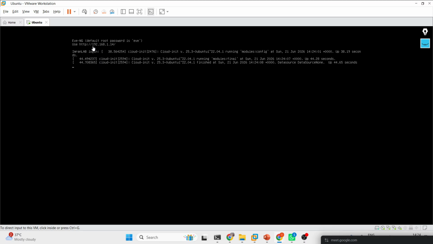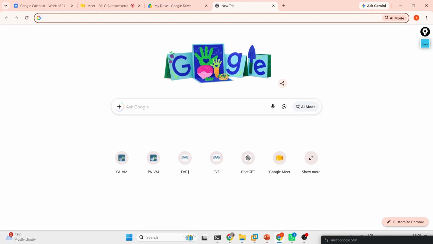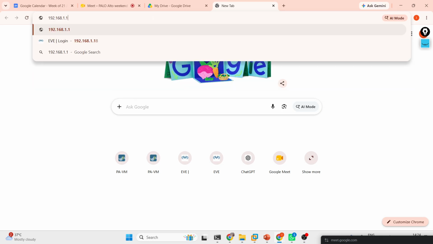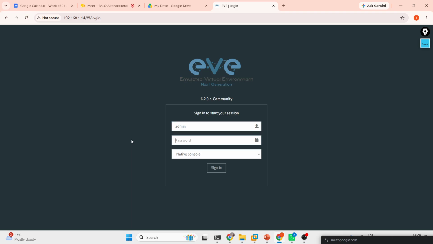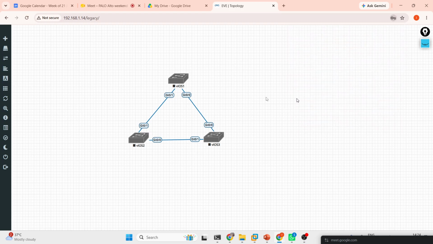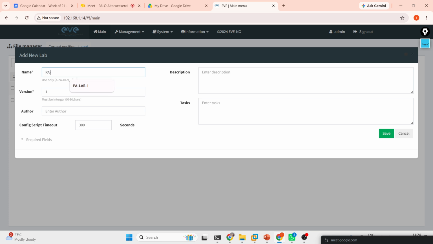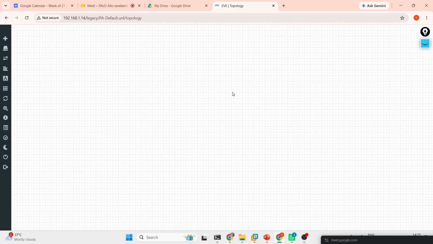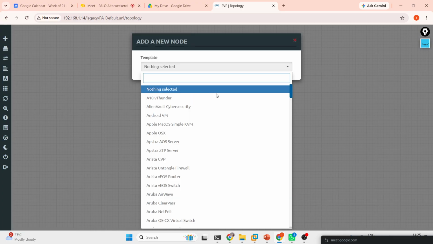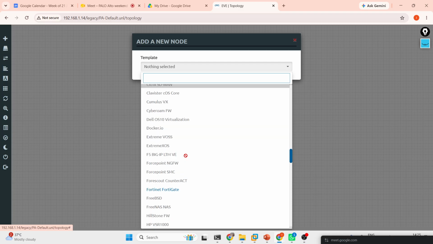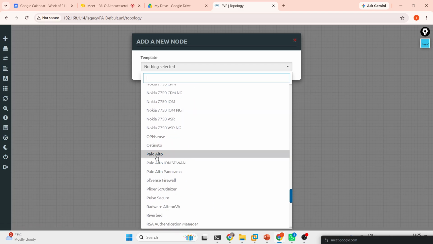So this is my IP address of EVE-NG, which I am getting by default from DHCP, 192.168.1.14. Okay, so I am using a very old version of Palo Alto, 8.0.0, and I need to upgrade it. I will try to show you in the next lab how I upgrade it to 10 or maybe more than that.